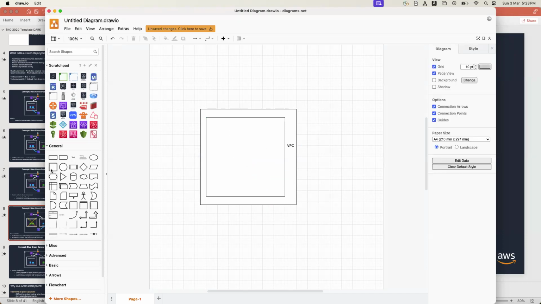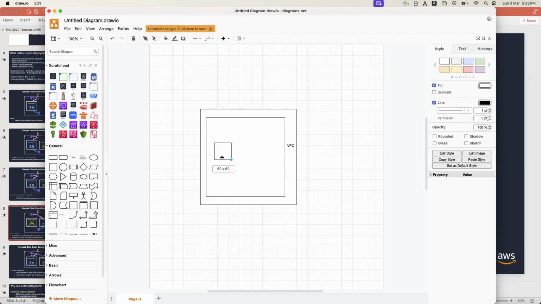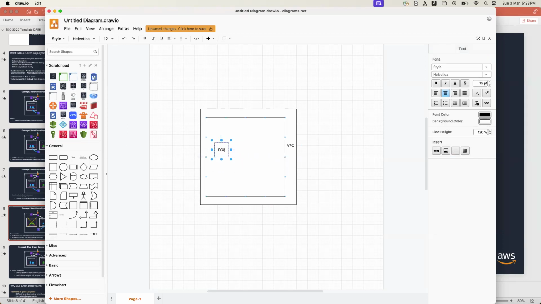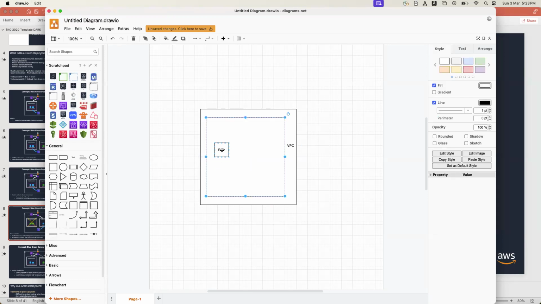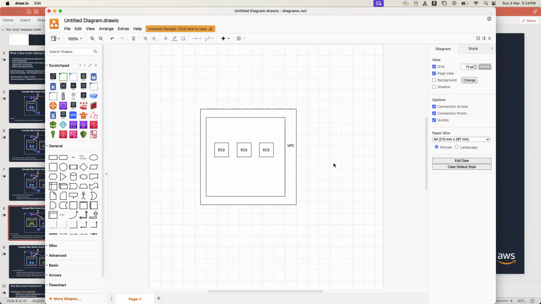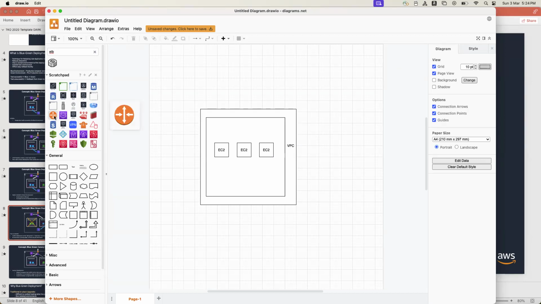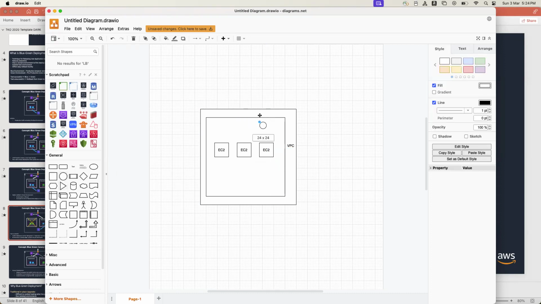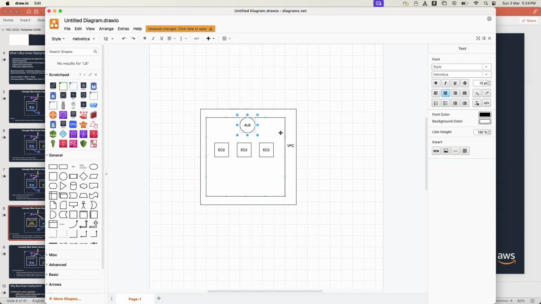But what I'll do, I have these 3 boxes again, and let's assume these 3 boxes are your EC2 instances. So this is your production right now happening. And on top of that, you have a load balancer. Let's assume this circle represents your load balancer, LB.